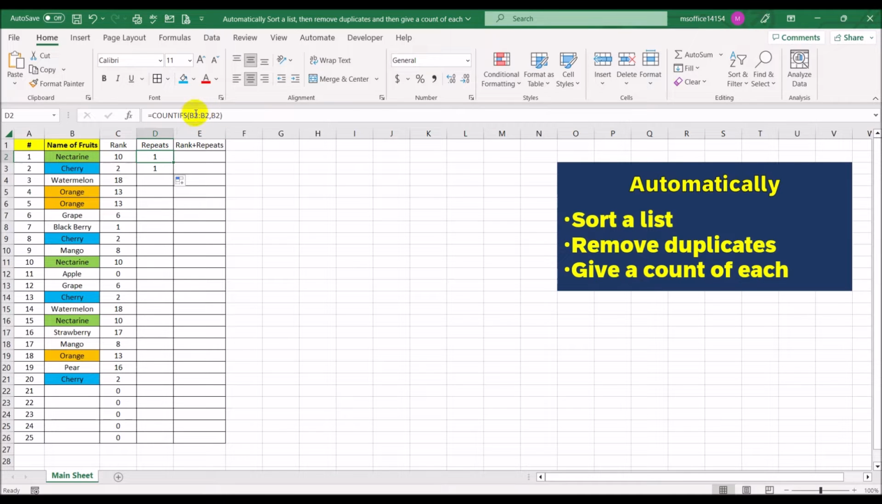So basically what we need to do is lock the row for the first entry, and let the other one expand as it is. So let me show you what it does. There you go. Now, see how the first part is static. It's only the second part that keeps changing. Okay. So what we can do is send this all the way down.